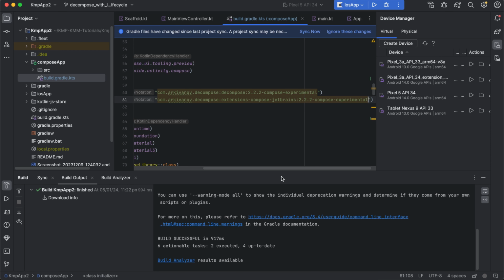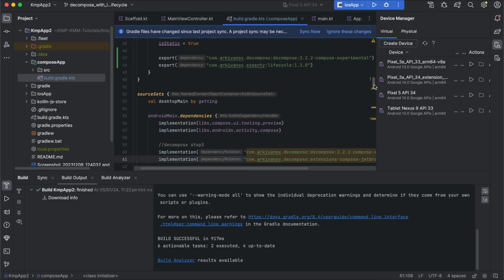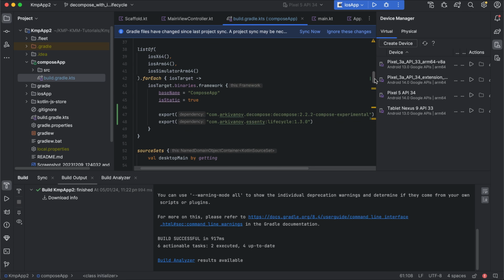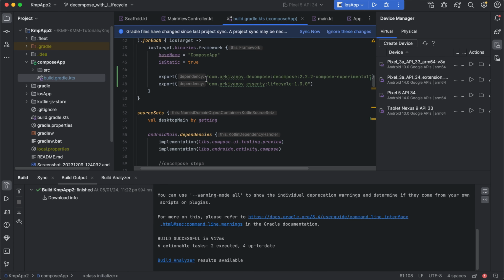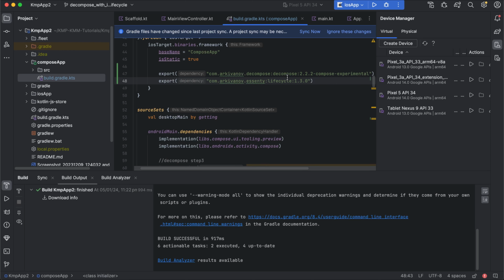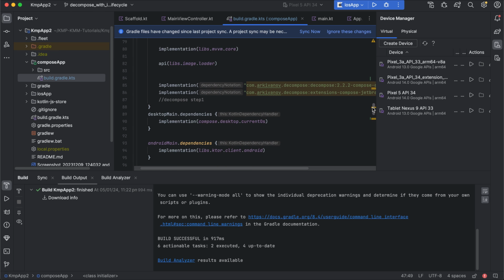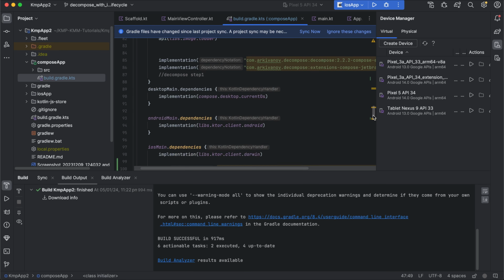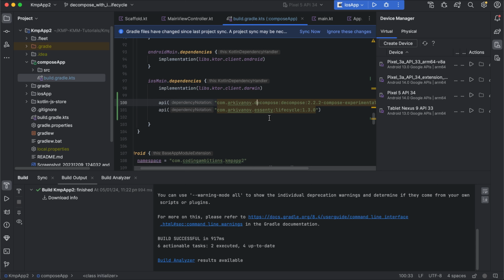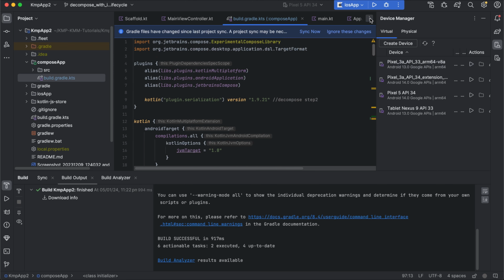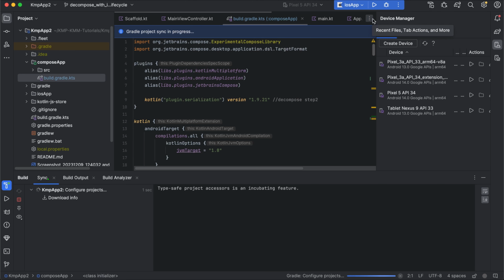Okay, so if you are confused, let me repeat these two steps. First of all, we need to export these two dependencies, Decompose, right, and then the SMT lifecycle, right. SMT lifecycle is required by Decompose for the lifecycle handling, right. And the second thing is we need to declare both of them as API here in the iOS main dependencies so that they will be exportable, right. Let's sync it and try to run it.